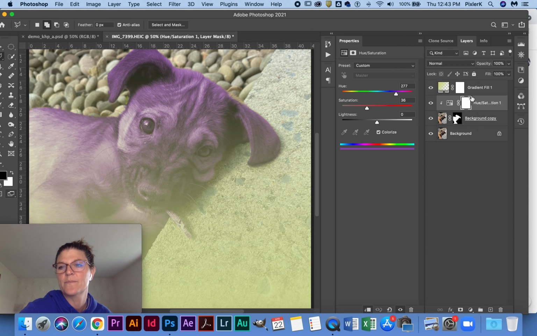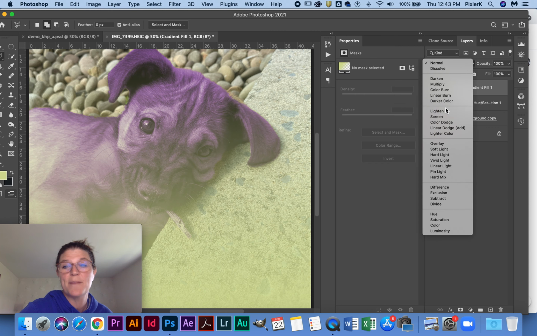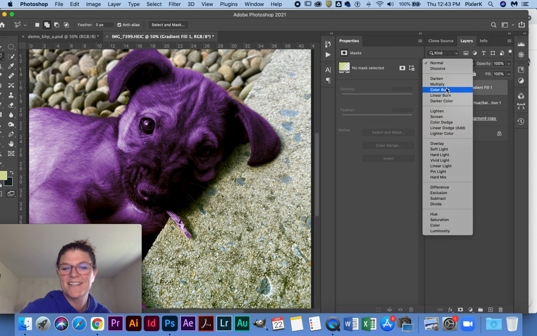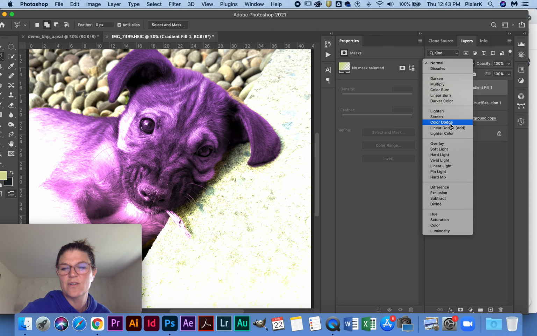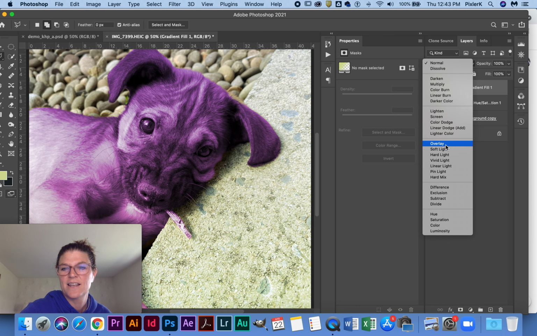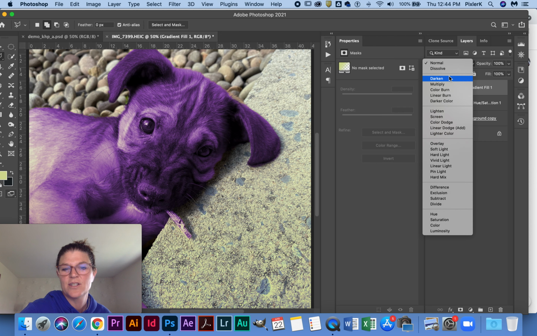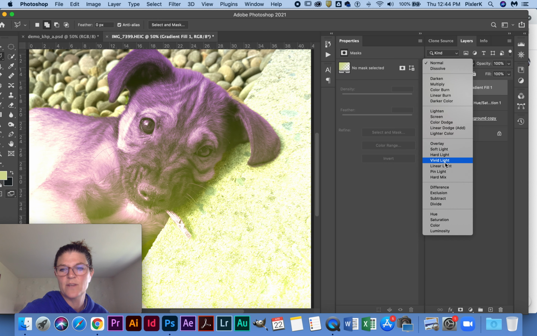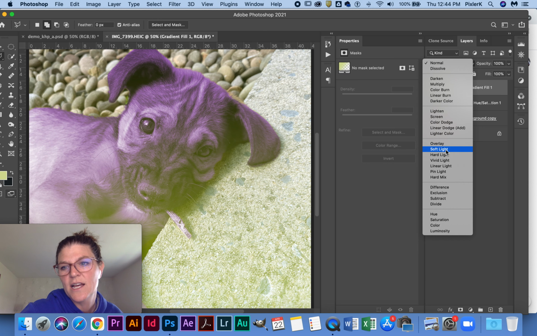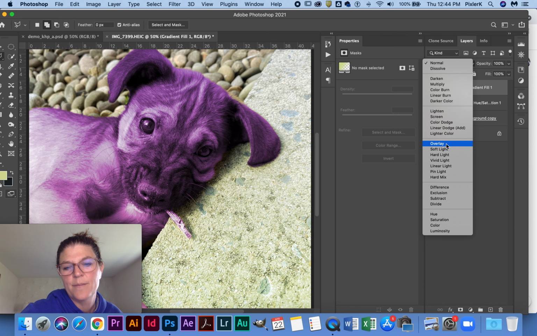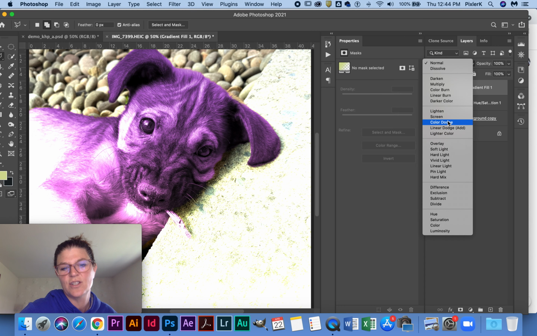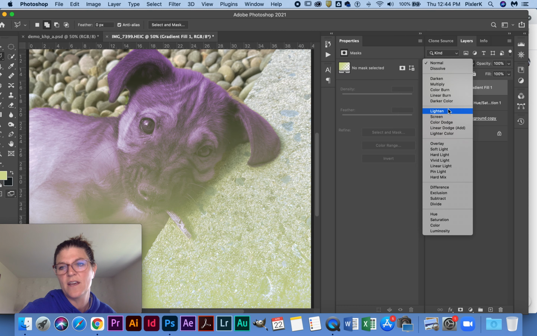Oops, I'm in the wrong tool. So I'm going to make sure I'm in the correct tool. So soft light, multiply, color burn, darken. It's not doing a whole lot because of the color, but you can see, because it's a light yellow color, as we go through, it makes adjustments, it shifts depending on the blending mode.